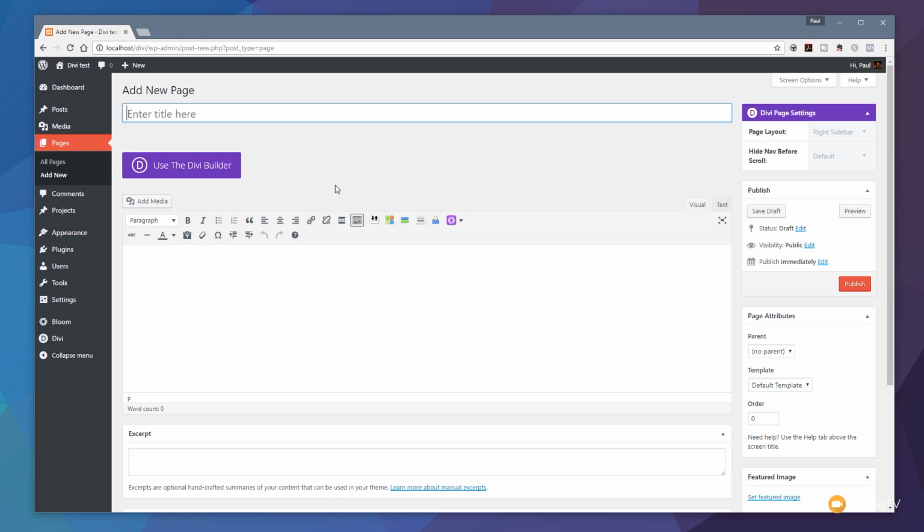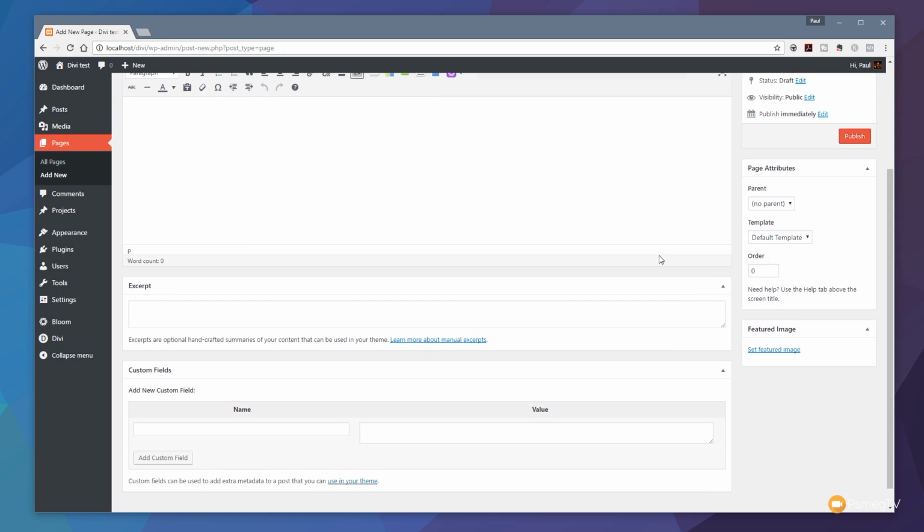So as you can see, if you've seen any of the videos where I've gone into Visual Composer and Elementor in the past, it's got a very similar way of invoking it. You can see we can use the Divi Builder. If we choose not to, then we've just got the normal editor that we've got with WordPress. We've got a couple of other things on here. You can see we've got Divi page settings, and we've got custom fields and so on.